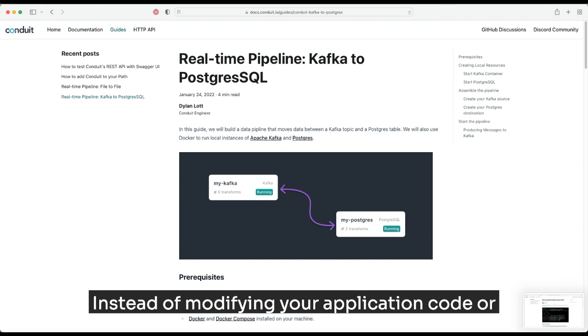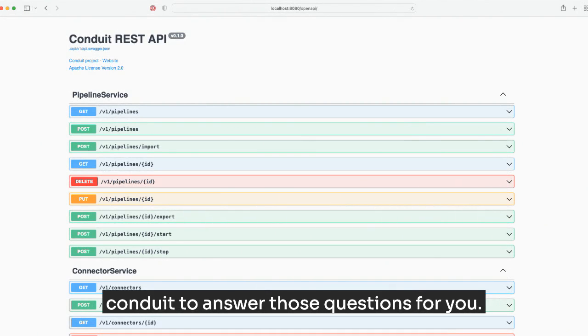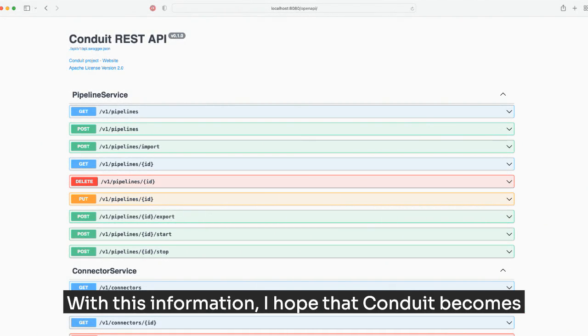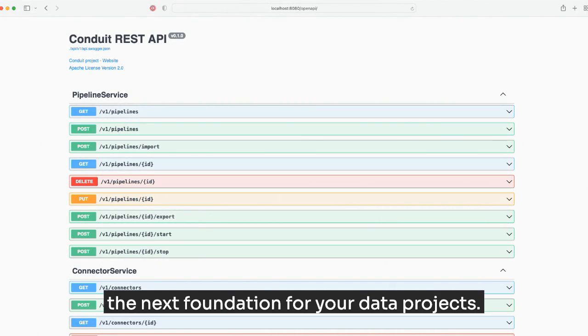Instead of modifying your application code or writing custom scripts, you can now leverage Conduit to answer those questions for you. With this information, I hope that Conduit becomes the next foundation for your data projects.